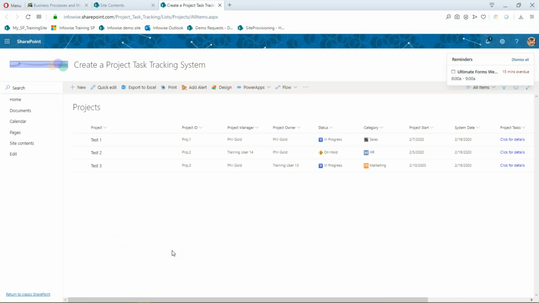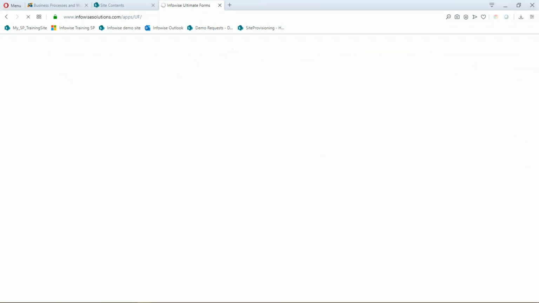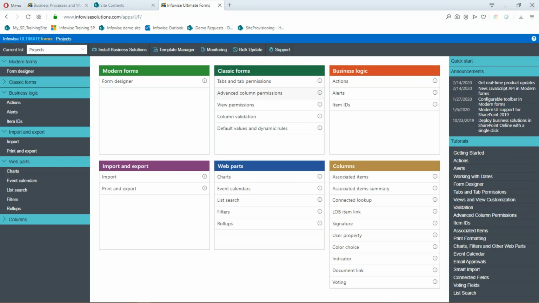The other thing that I did is I wanted to make sure that people were informed about the status of their projects. So I wanted notifications going out to the project owner or to the task owner, letting them know that their project or their task was becoming due. Now, if you've ever used SharePoint alerts, you know that you can do this with alerts, but you also know that alerts are fairly limited in terms of what you can say and how you can explain things. Ultimate Forms has alerts which are so much better than this.